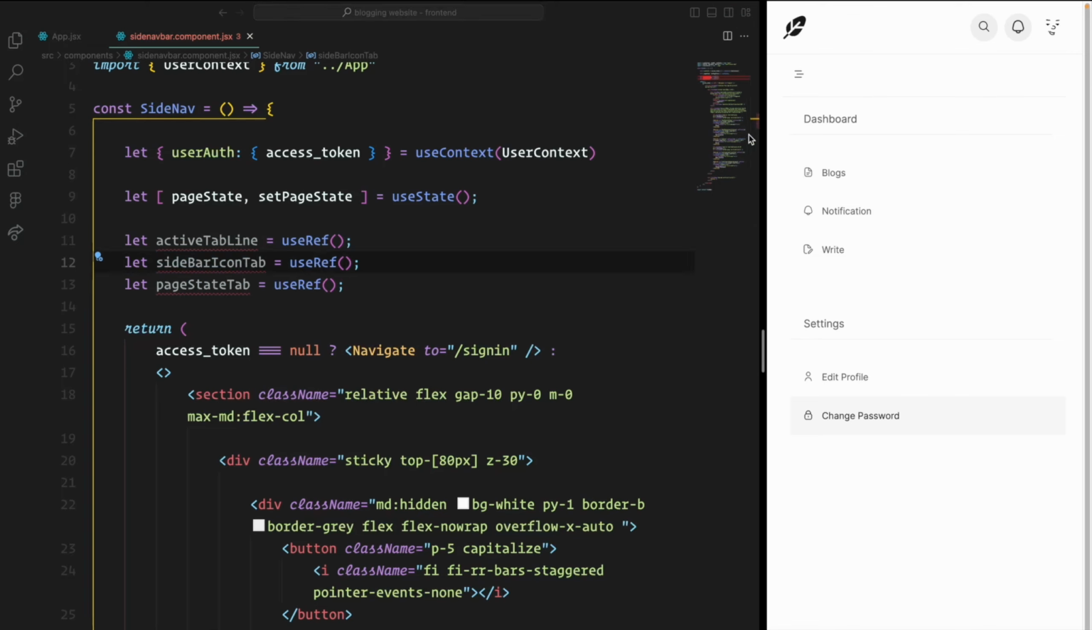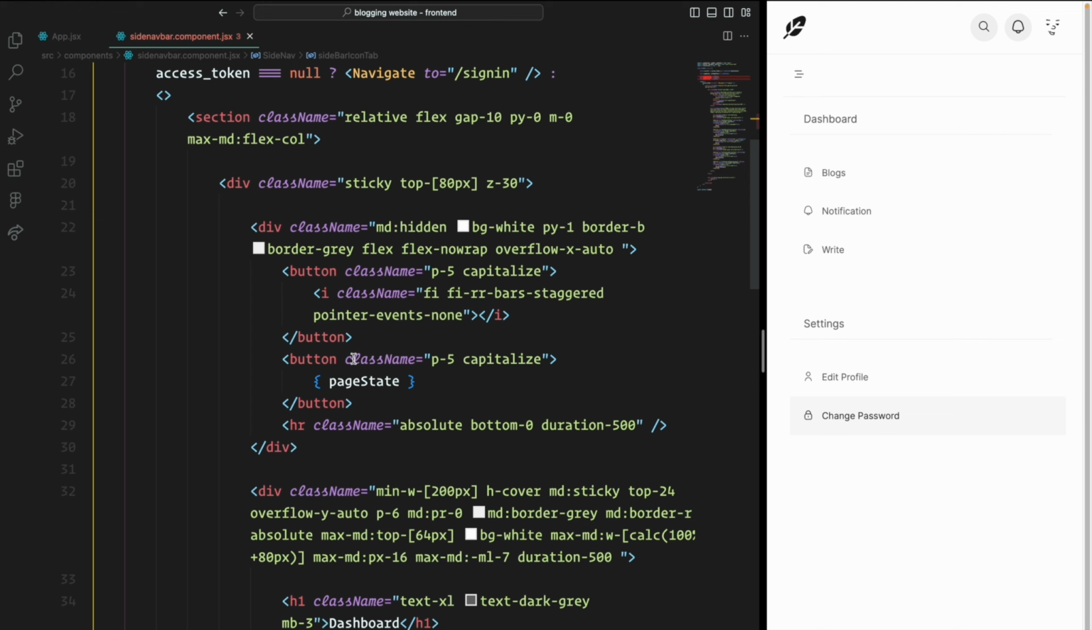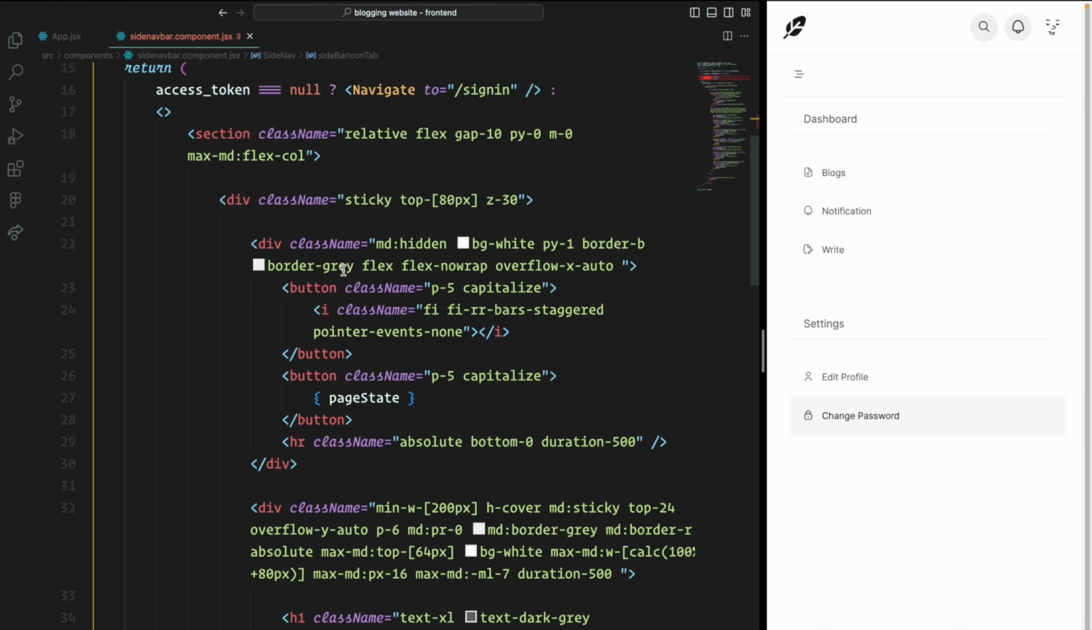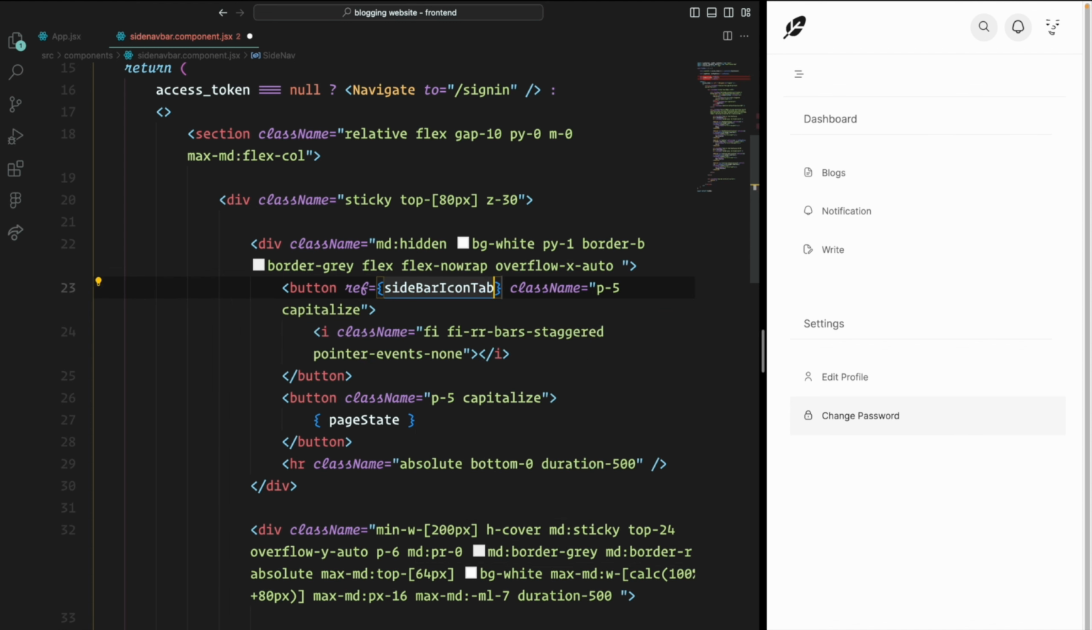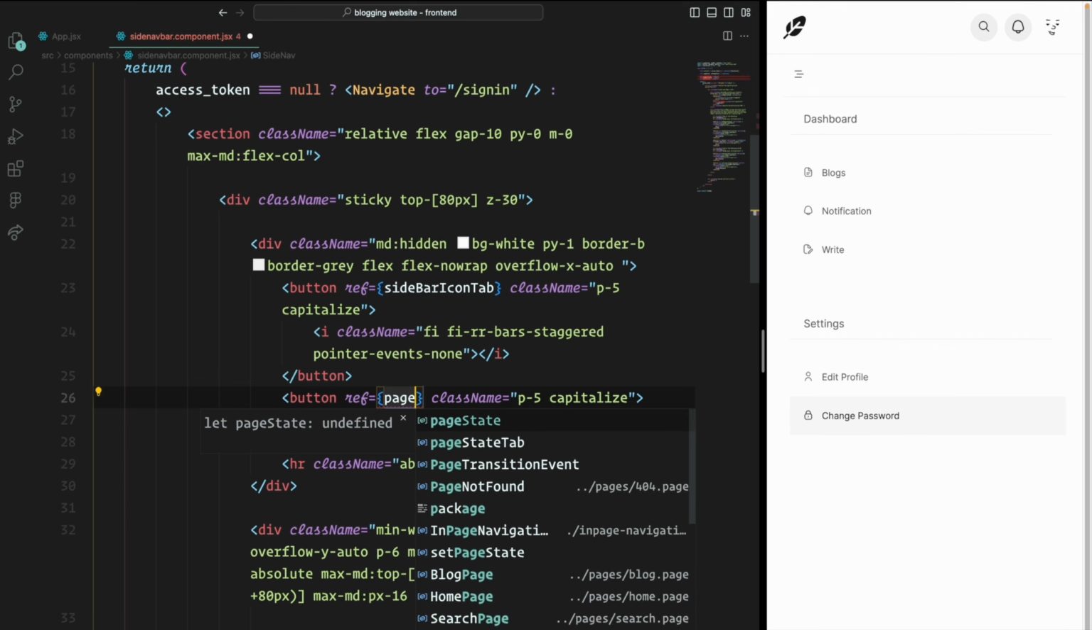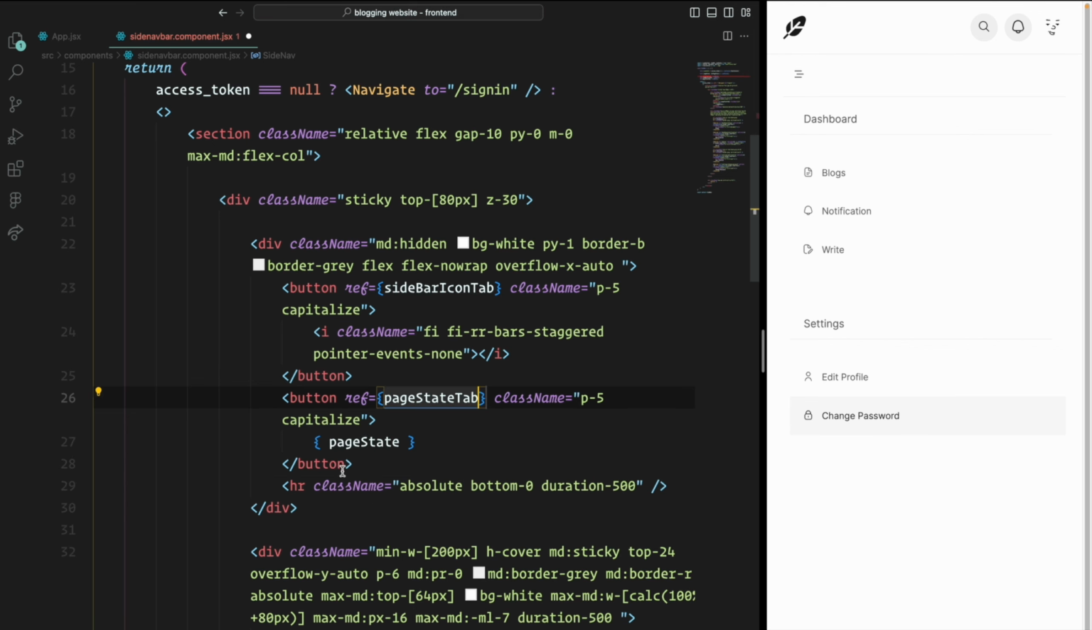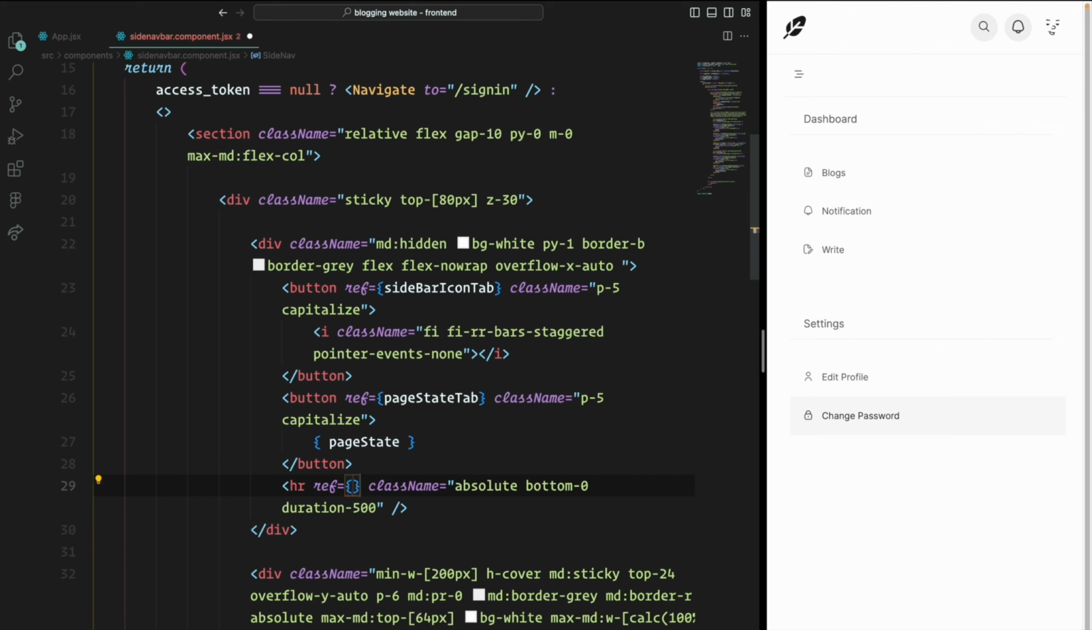So this sidebarIconTab will be this, and this pageStateTab will be this, and I don't know why it is gone. So actually let me just remove this. Yeah, so let's see why it is not showing over here. Let's add some references over here. I want to give this a reference, and that will be the sidebarIconTab, and then I will give a reference over here, and this will be pageStateTab, and then in the HR I will give this as a reference.